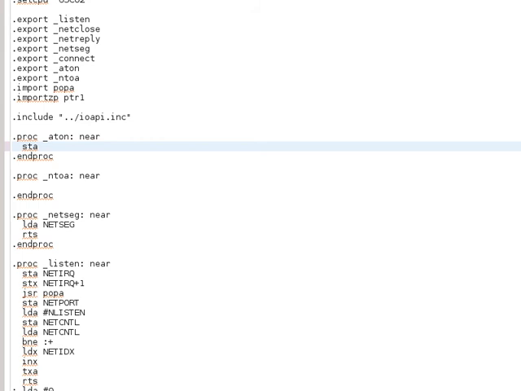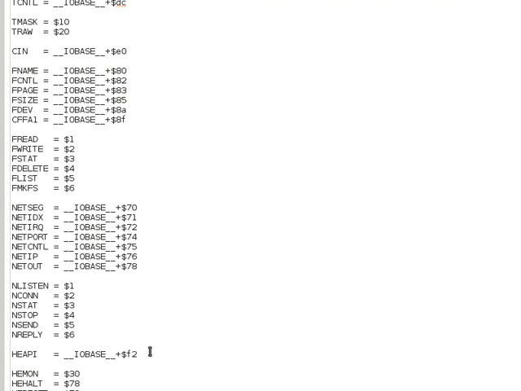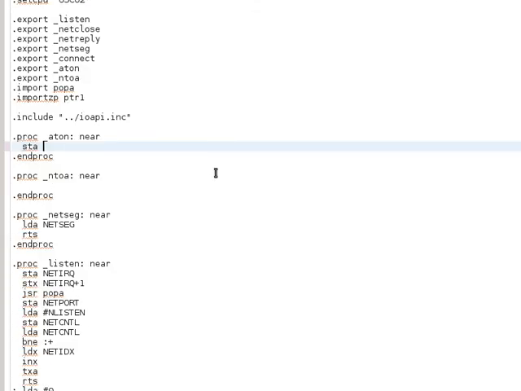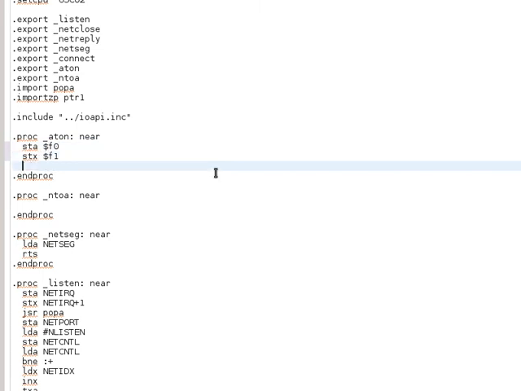So if I go STA and then A to N, the numbers, the IP address, I want to store it. So destination would be... actually, where's my IO? Oh no, IO API is what I want. I want to make sure this is consistent here. So where's my IO API include file?